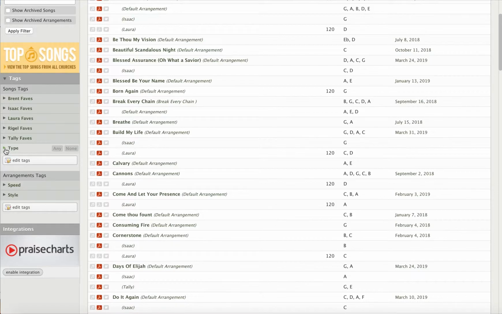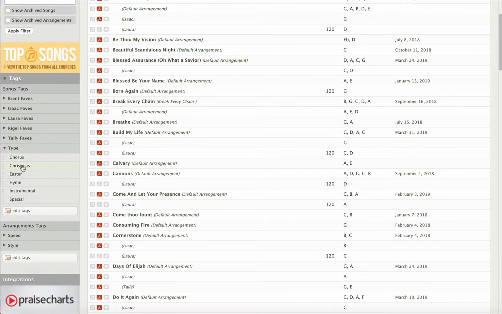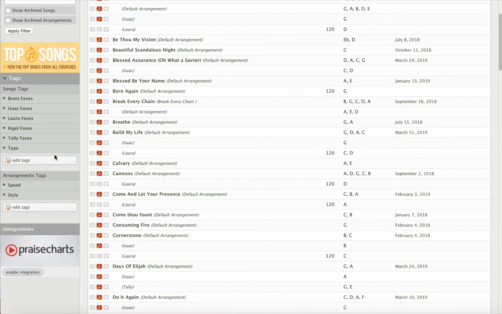The other cool part is that you can do it by type. So for example, if we're building a Christmas set list, a lot of the songs are tagged Christmas, that are Christmas songs obviously. And when you put it into the search bar when you're building a set list, it's going to pull up only the Christmas songs, which is fantastic.